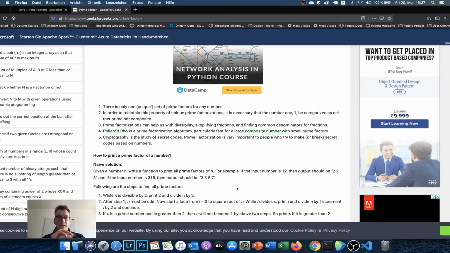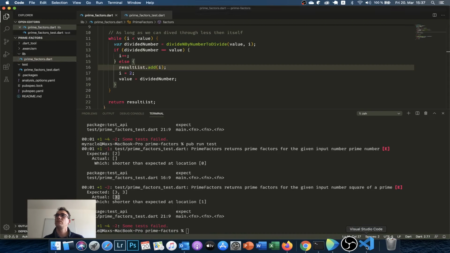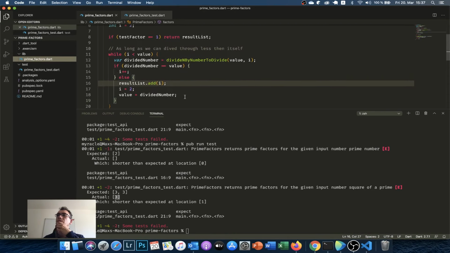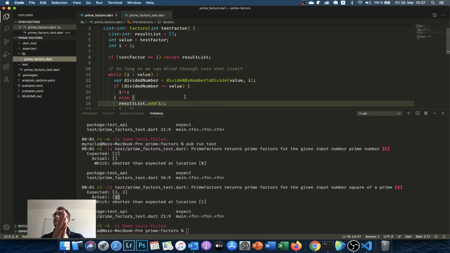So while n is divisible by 2, print 2 and divide n by 2. Okay, I think we did that. So while n is divisible by 2, print 2. Is it not like that? 8 divided by 2 equals 4. 4 divided by 2 is 2. 2 divided by 2 is 1.